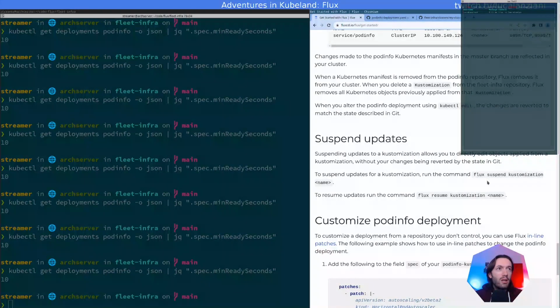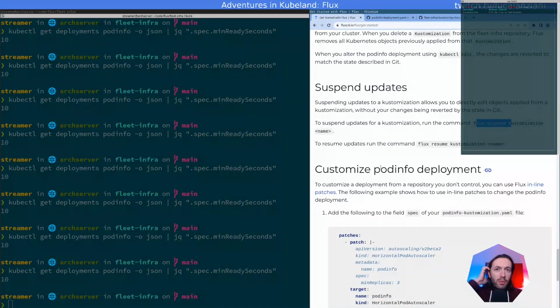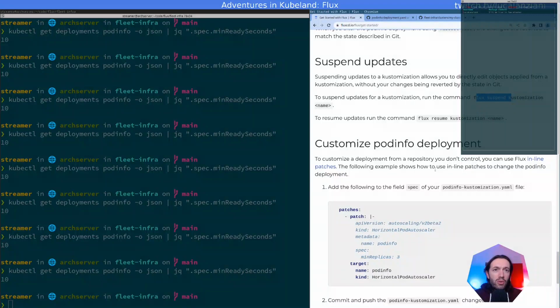You actually can run flux suspend kustomization and the name, and then you can run resume, and that should be resumed. Customize podinfo deployment. To customize a deployment from a repository you don't control, you can use Flux inline patches. The following example shows how you use inline patches to change the podinfo deployment. Add the following to the field spec in your podinfo Kustomization YAML.